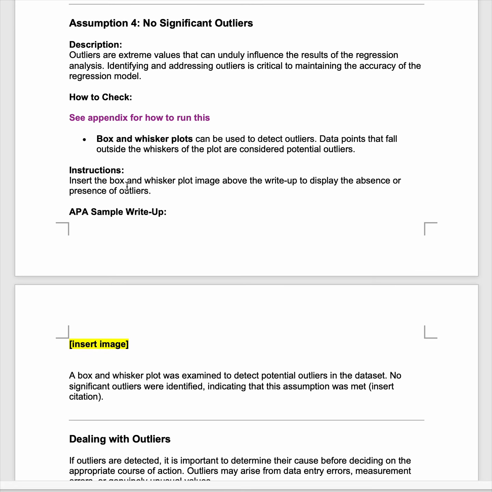Now the next one is no significant outliers. We can have some kind of out there figures at times, and it's okay. But other times, if they're extreme, they're going to influence the test entirely too much. And so we have to take action against that. So what we're going to do, and there's a lot of ways to check for outliers, the one that I recommend is creating a box and whisker plot.